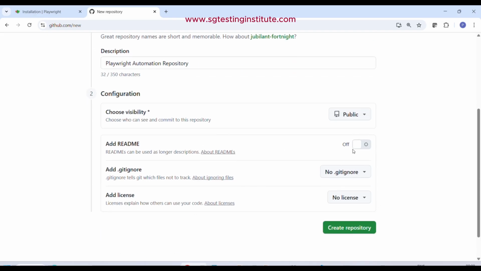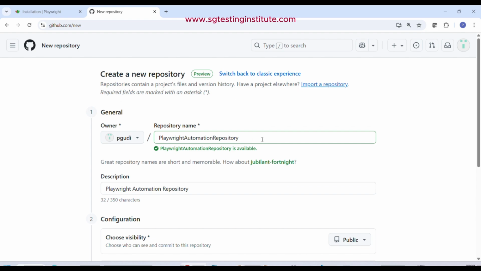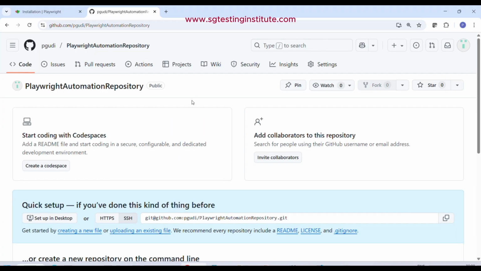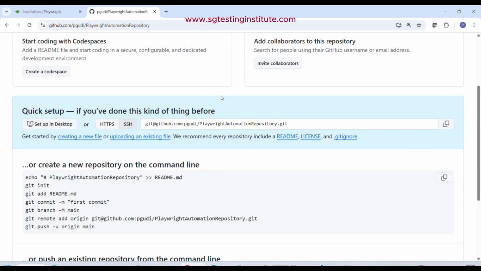There is no need to create a readme file or gitignore. I am going to show the gitignore in our Playwright project itself. We need not add any license. After providing the repository name, just click on the Create repository button. It is creating the repository now. In this learning we are preferring GitHub with SSH, so by default SSH is selected.